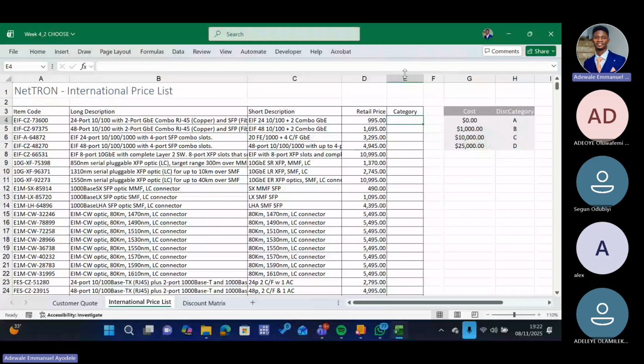So looking at this now, we want to automatically assign it: if the retail price that we have here falls within $0 to $1,000, assign it as A. If it falls between $1,000 and $10,000, assign it code B. If it falls within $10,000 to $25,000, assign it code C. If it falls above $25,000, give it code D. So this is what VLOOKUP can do for us. And how do we simply do it in this category now?